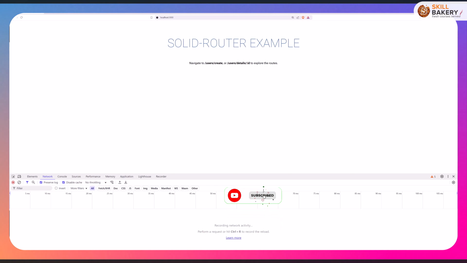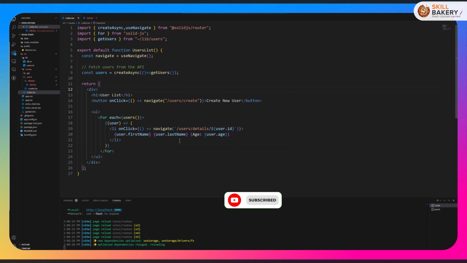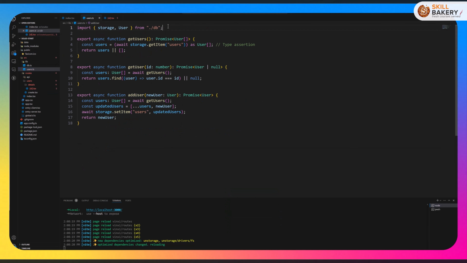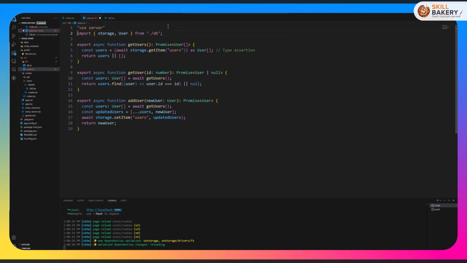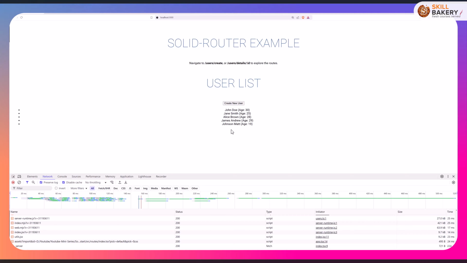The reason behind that is we have not yet made this file users.ts to run only on the server. For that, we will have to make use of the keyword use server. And once we have done that, we'll be restarting this, and there you go.